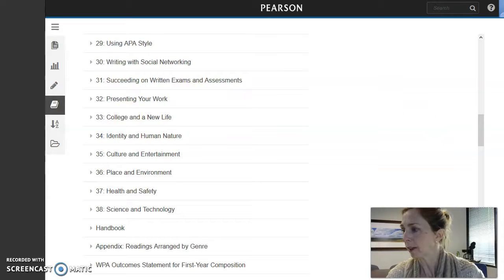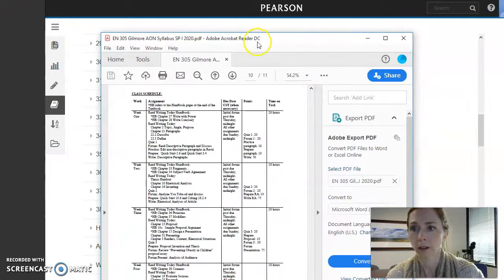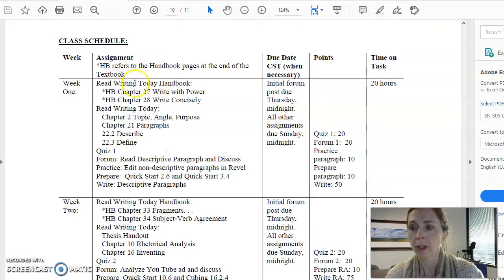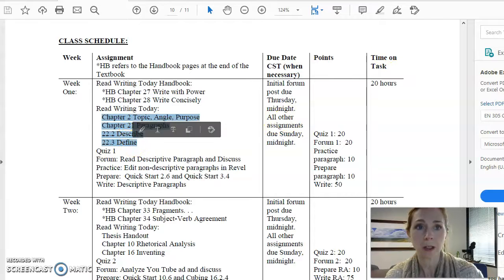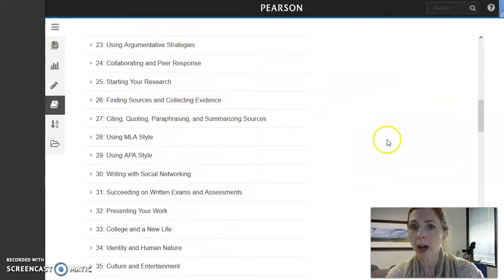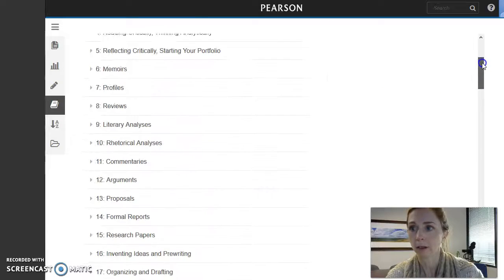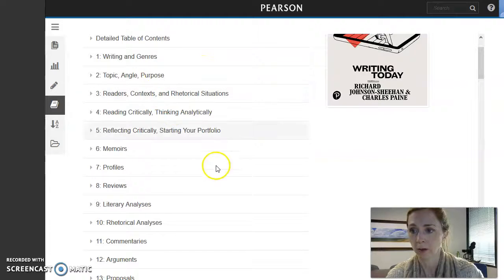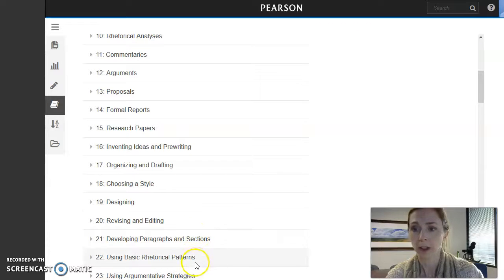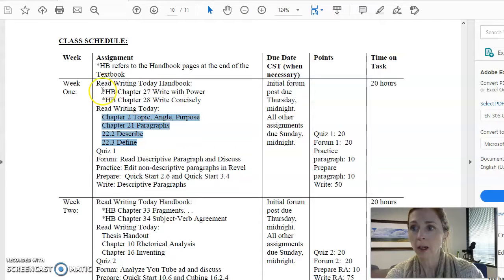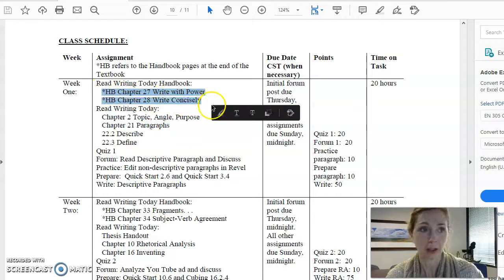If you'll look at my syllabus, let me pull it over. So in the syllabus, you have chapters 2, 21, and 22. So that would be 2, 21, and 22. And then you'll also see that we have assignments from the handbook, chapters 27 and 28.